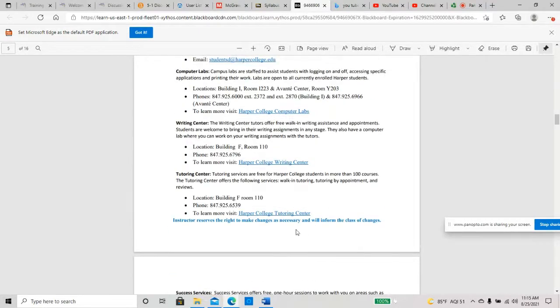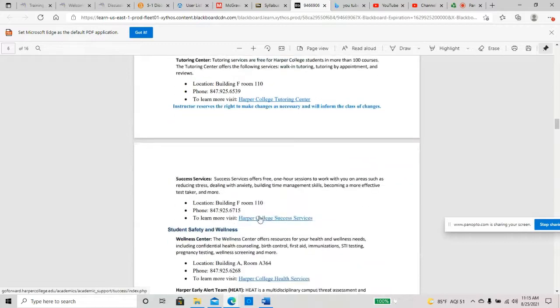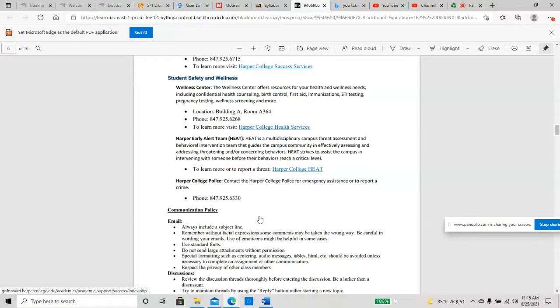This is just other information from the college about the Writing Center, computer lab, student services, wellness, all that kind of information.